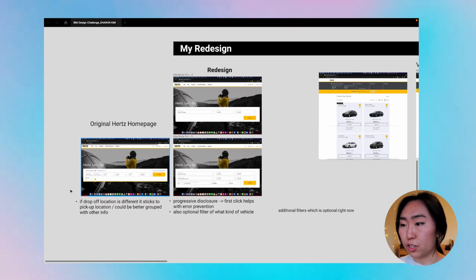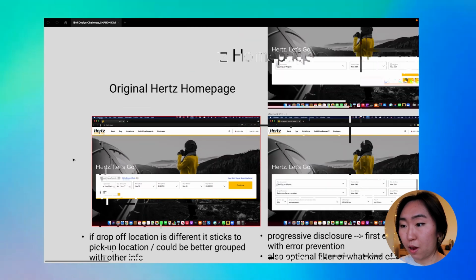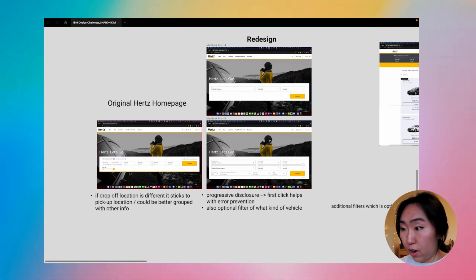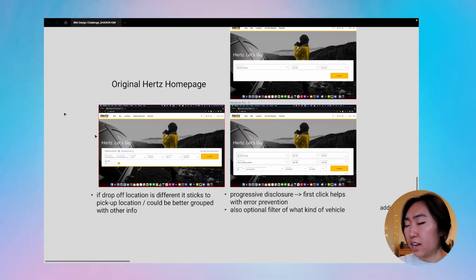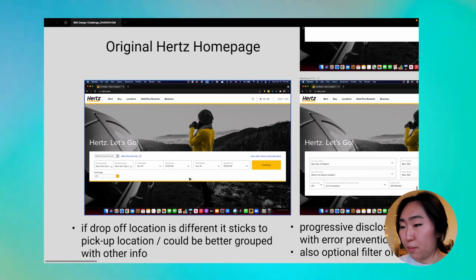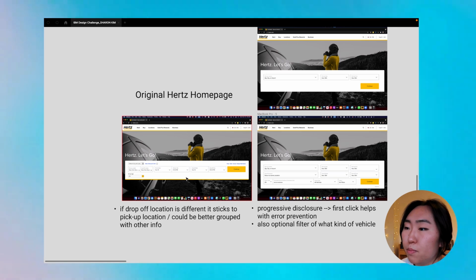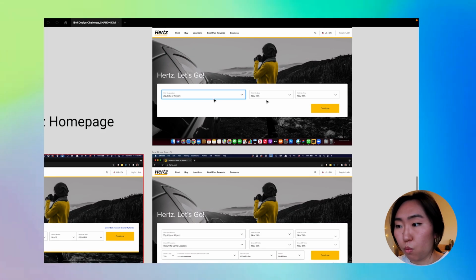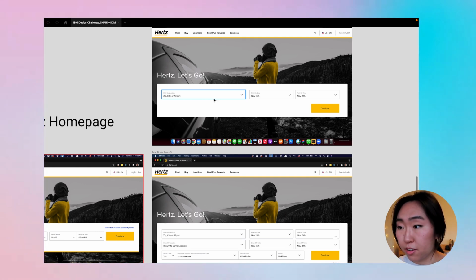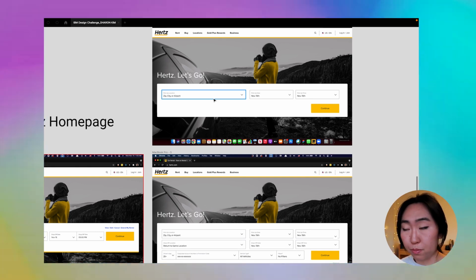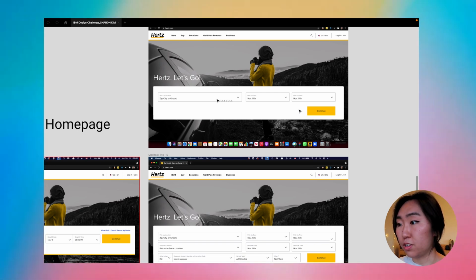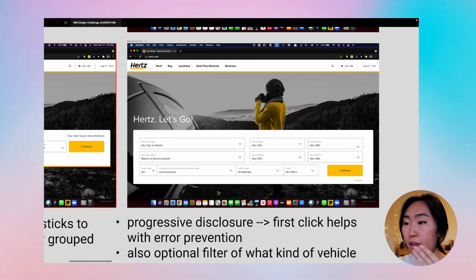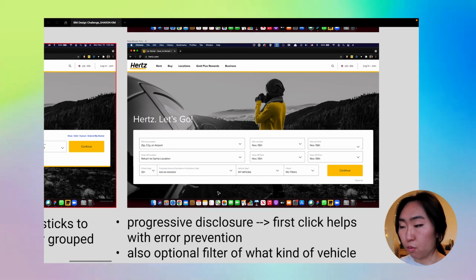So I had the original Hertz homepage here, outlined in red, and I put my redesign directly next to it. The biggest change was that there's just a lot of information here, and I felt it would be more effective to have progressive disclosure. First, where are you going to pick this up? Which airport are you going to be at? What time?